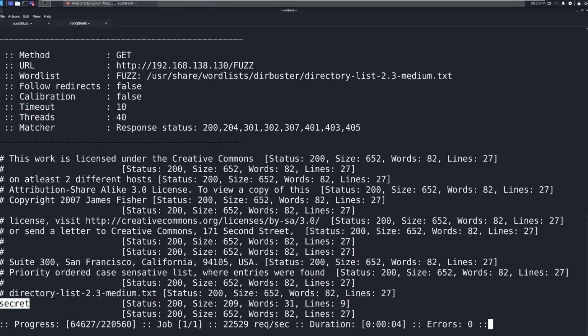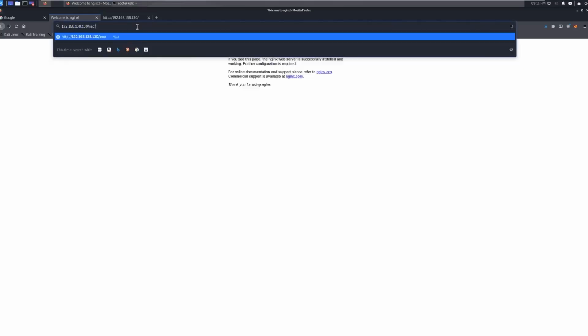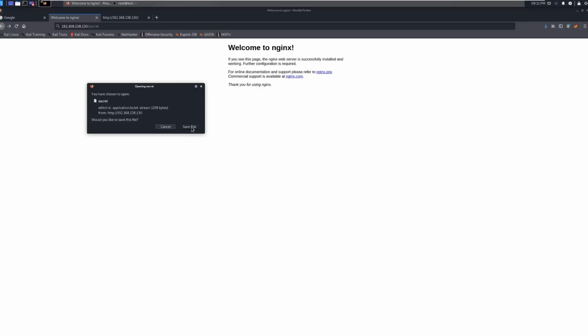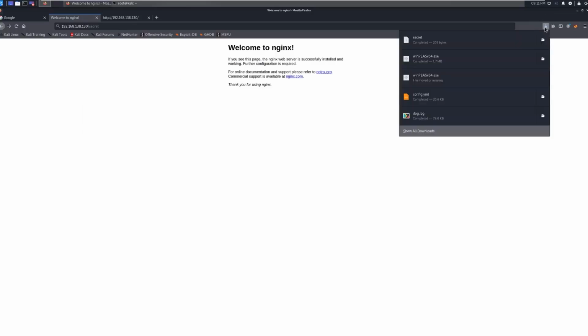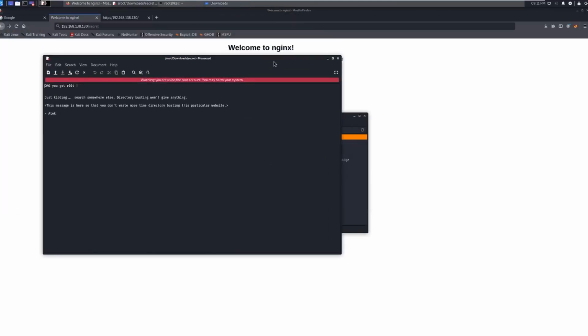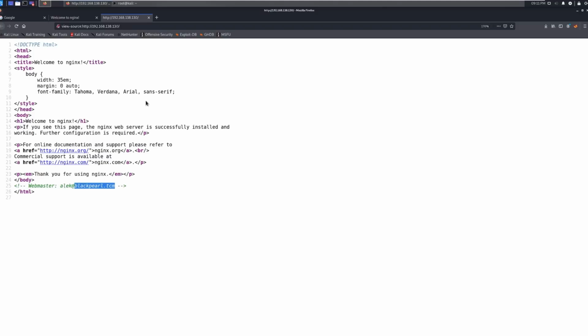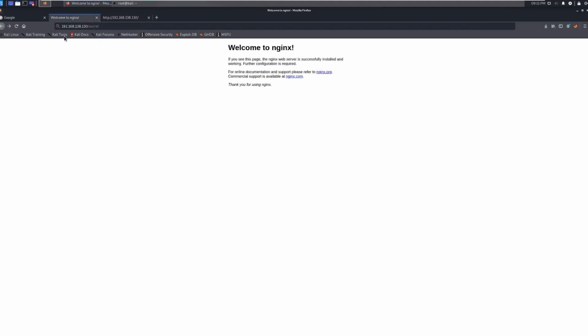And immediately we get something called secret. So let's go ahead and go over to /secret. It's a file. Let's go ahead and save that. Let's open the containing folder, and let's just open this if we can. Open up with mousepad. And it said, oh my god, you got root. Just kidding, search somewhere else. Directory busting won't give anything. This message is here so that you don't waste time directory busting this particular website. Alec. Okay, so what he's telling us is you're not going to find anything on this directory.